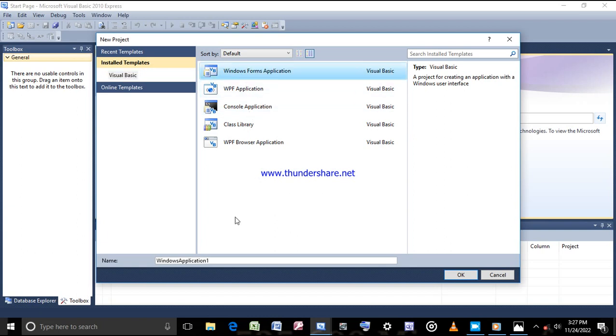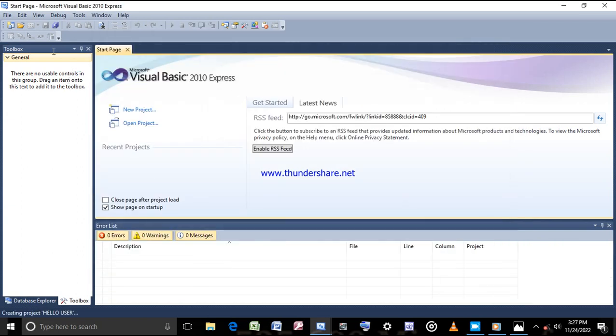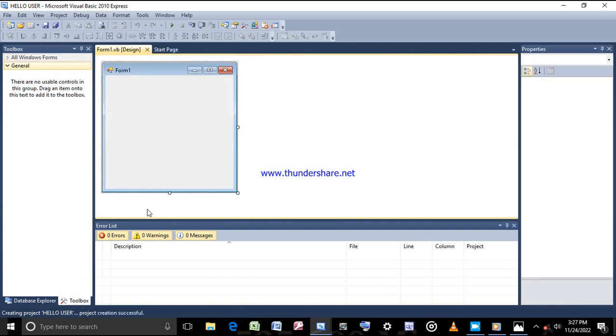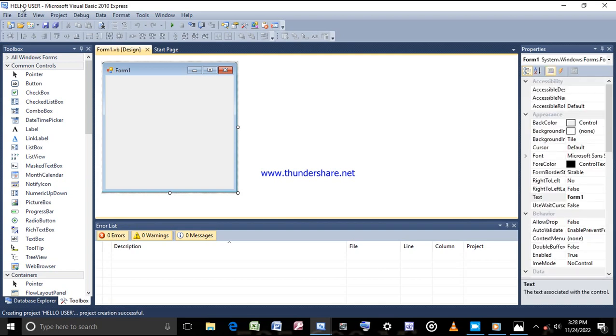So we have to select Windows Forms application like this, then clear the name, and you can write Hello User like this. Hello User, then you press enter. After pressing enter, it depends on how fast your computer is to open and run this application. So you're going to open this Windows form, or form VB design, where you can literally design what you want.